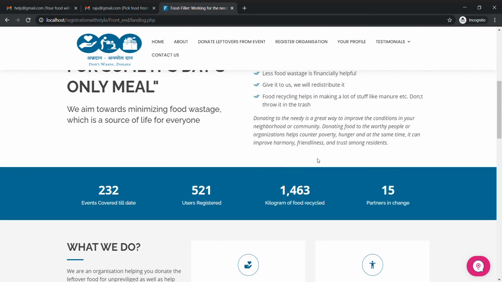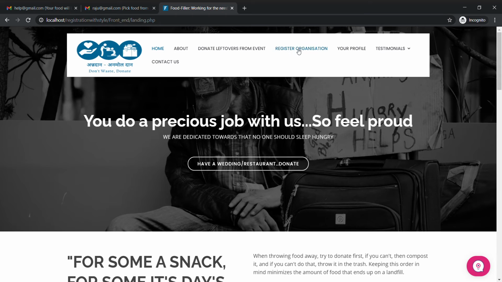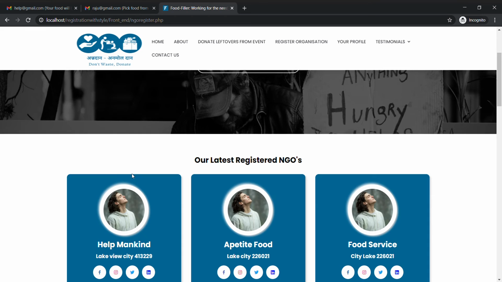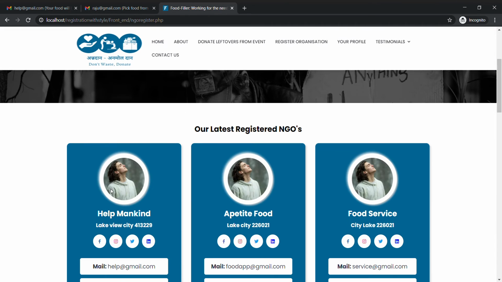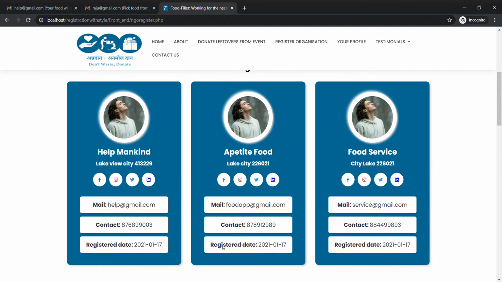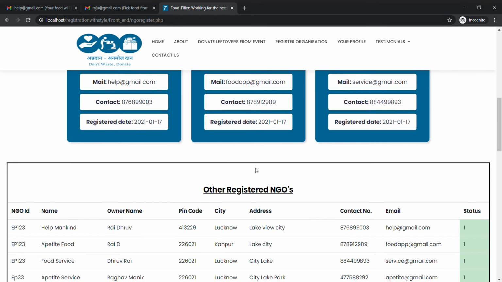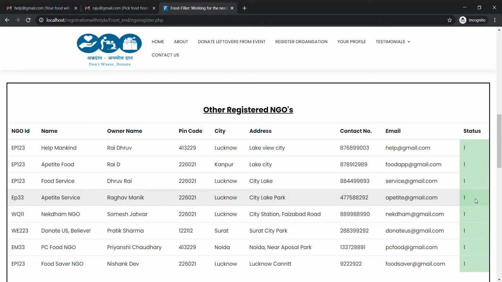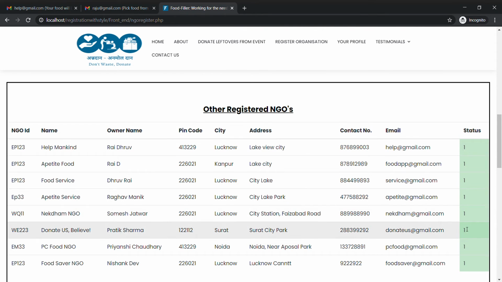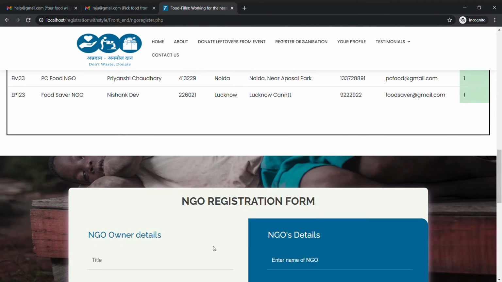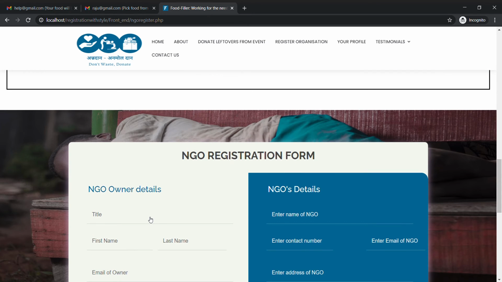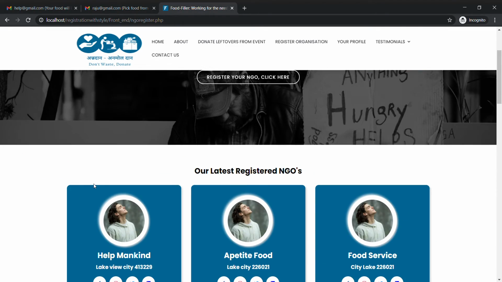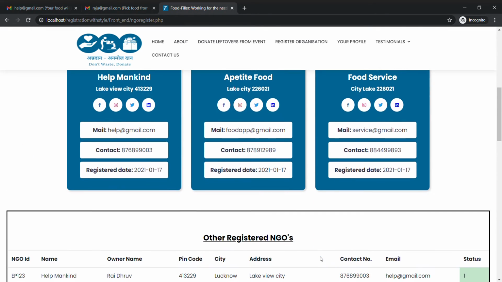So now let's go ahead and look at the register organization page. The register organization page is basically where we can register an NGO. We can see that some NGOs are already registered and displayed on the website, and the list of the NGOs is displayed here. The status here says that the NGOs are currently working and can accept donations from the users. So now let's go ahead and register an NGO on the website.